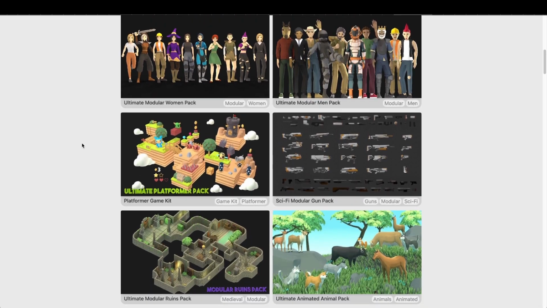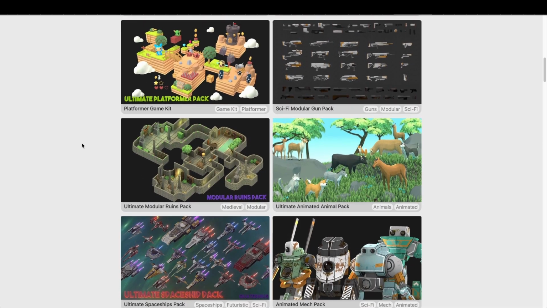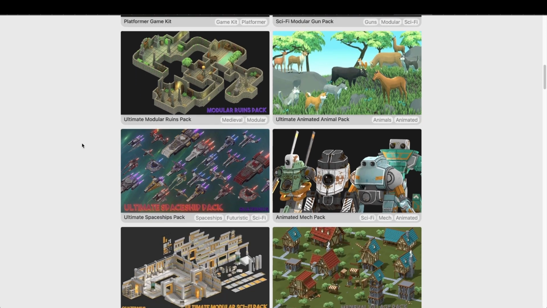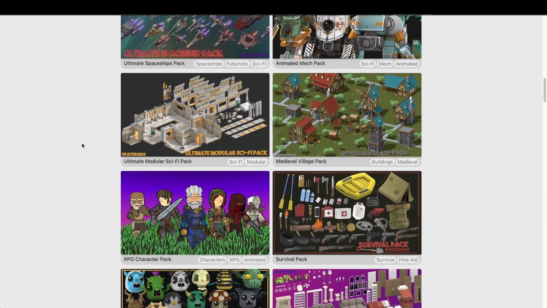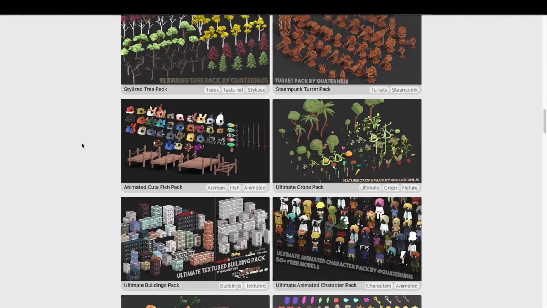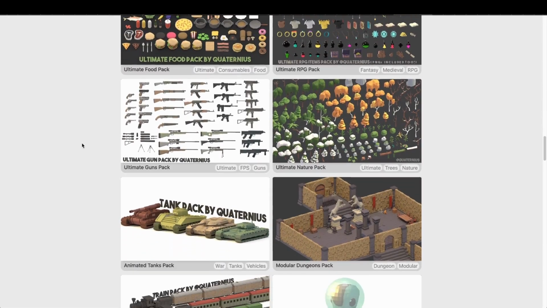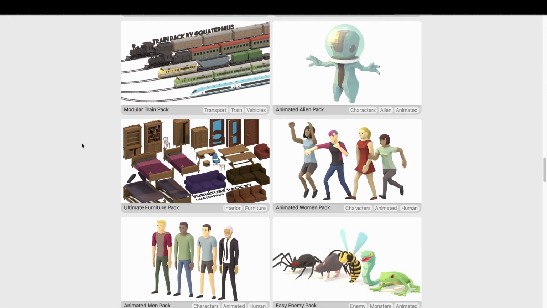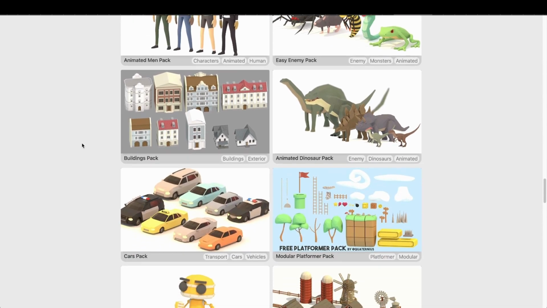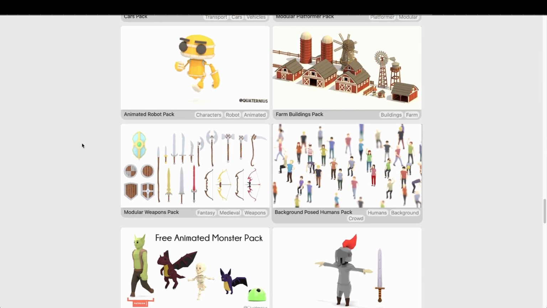As you will find once you land on this website, you get low poly assets that range from buildings to characters, weapons, vehicles, trains, trees, animated and static characters, furniture, consumables, fantasy, props, and so on. And most of the models that you're getting here are well done, and they do have their own style, which might be appealing to a lot of people.